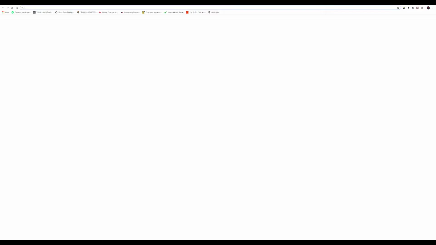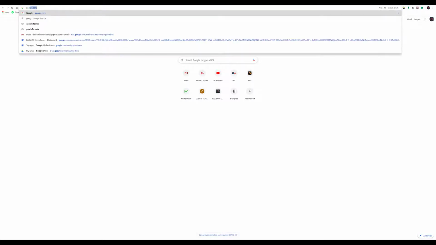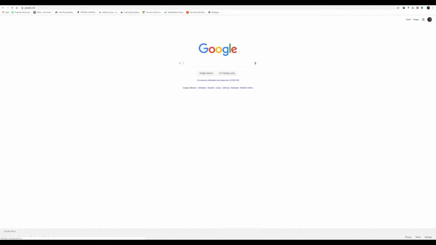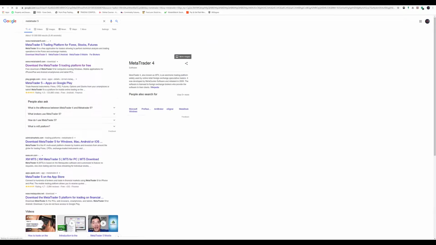So in this section of the course, I'm going to show you how to download and install your MT5 and open a demo account. First things first, we need to download the platform. So I'm going to open my Google Chrome, go to google.com, and search for MetaTrader 5. Once the search result comes out, we are going to be using the default MT5 from MetaTrader5.com.